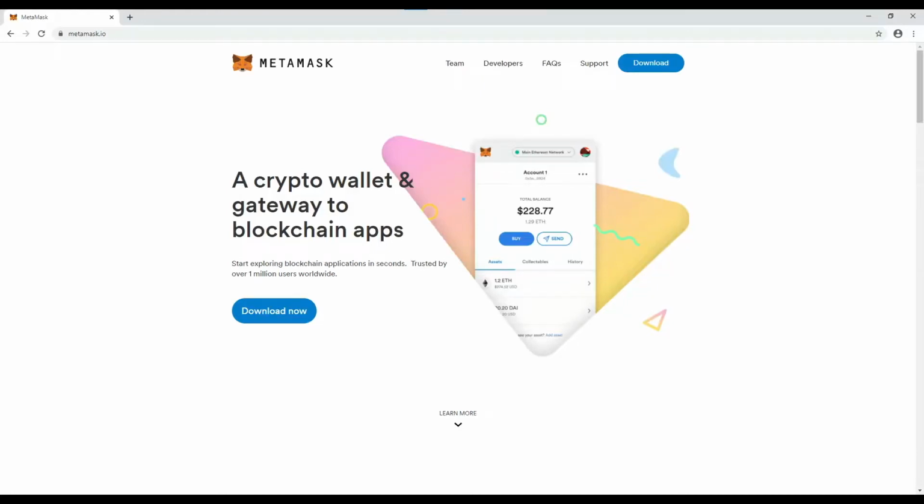In this tutorial, we will show you how to create a digital wallet in Metamask. Metamask is a Chrome extension and the whole process must be done through this browser, but you can also install it in the same way on your mobile device.